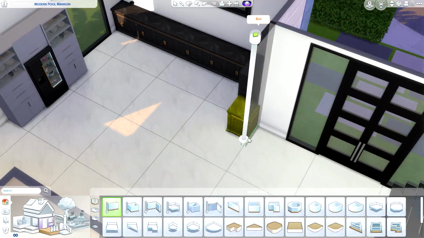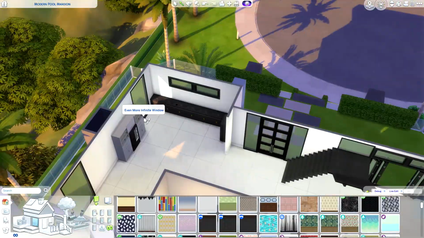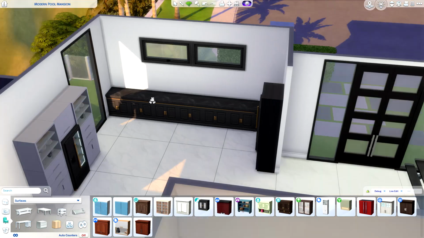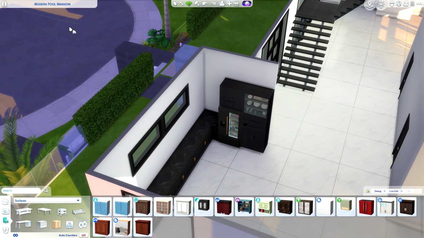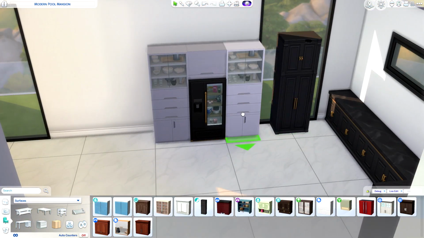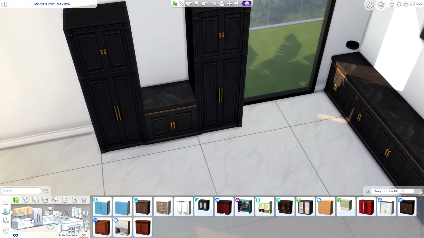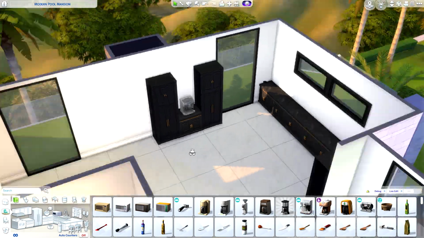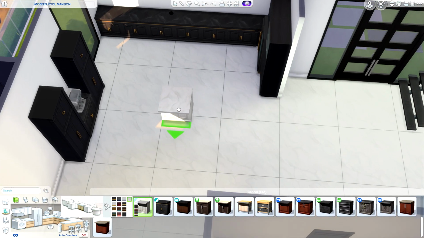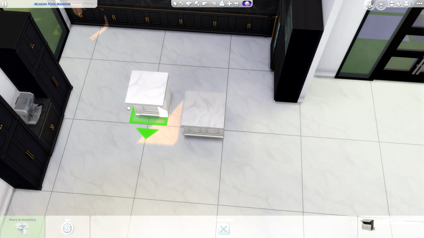But yeah, moving on to the kitchen area of this home, I wanted to create a really nice modern black kitchen. I feel like it looks super nice and sleek, and these ones that came from the Life and Death expansion pack are just the perfect kitchen counter sets that I've probably ever seen in this entire game, which is the main reason why I really enjoy utilizing them, to be honest.